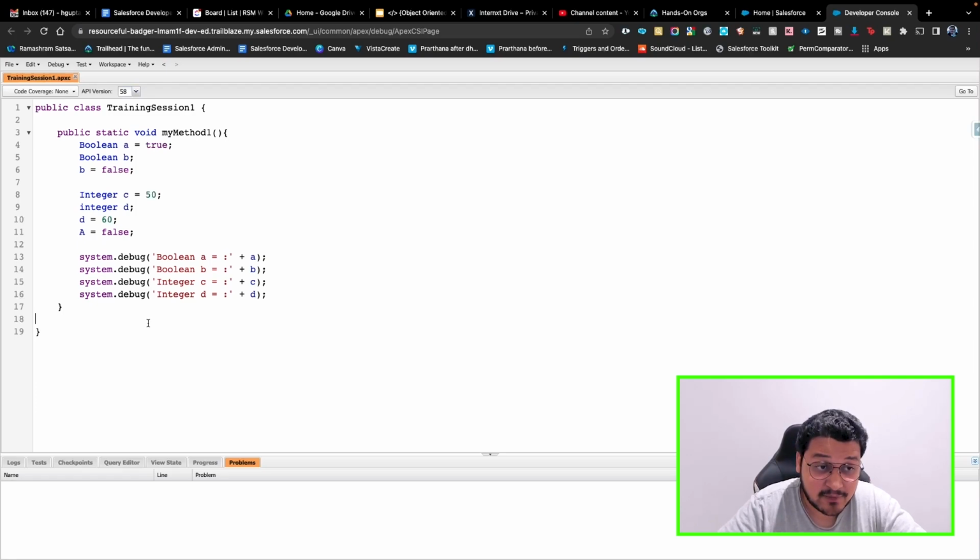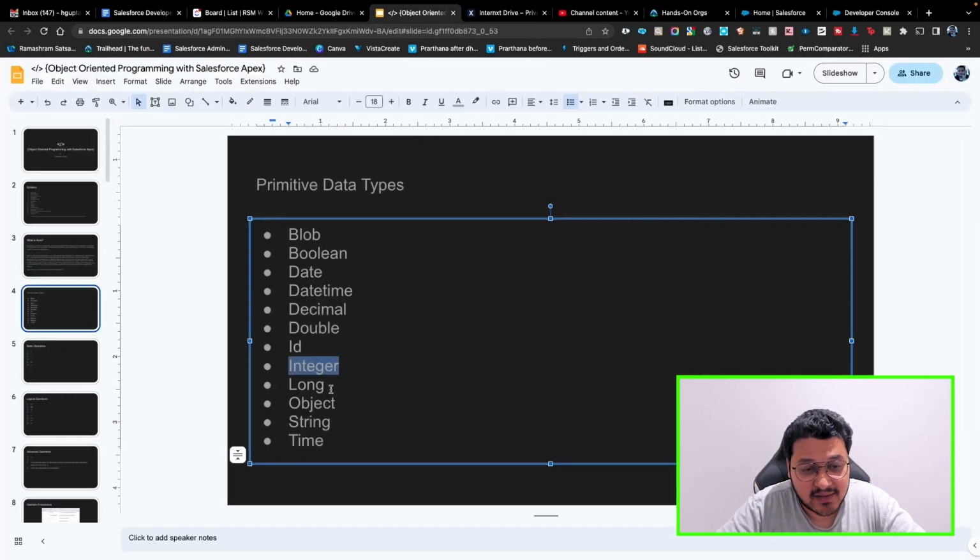But I would recommend that you go back to your developer console and create a couple of integer data types, a couple of Boolean data types, and then try to create a date data type as well. You would face some issues with that, but don't bother. Then create a string data type as well. Don't worry about the others for the time being. We'll come to that in the upcoming videos.